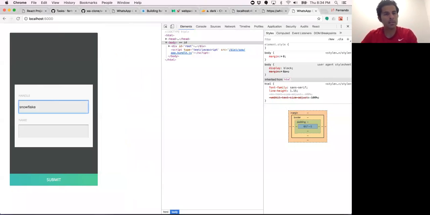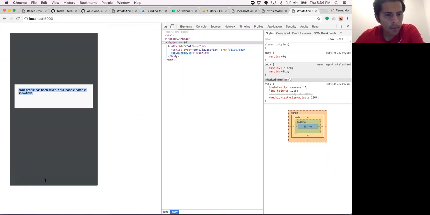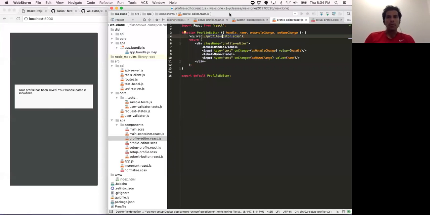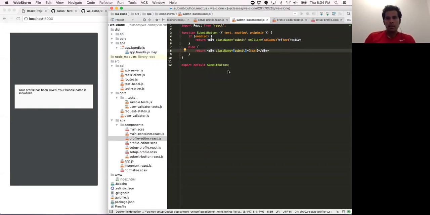So here we see Snowflake, submit. We see submitting is disabled. I can't really click anymore. And it says your profile has been saved. Your handle name is Snowflake. All of this interaction was just this one React component, one React component that managed the request state, and it used other components.